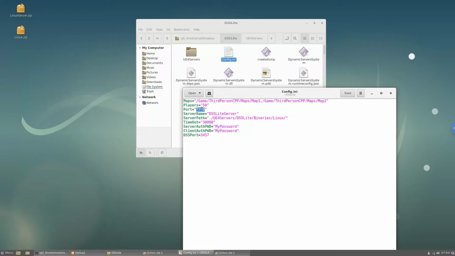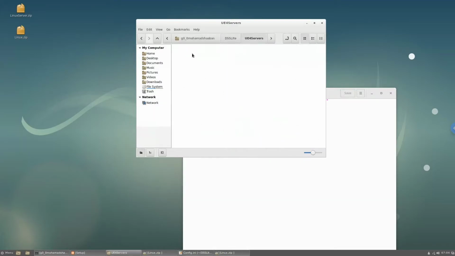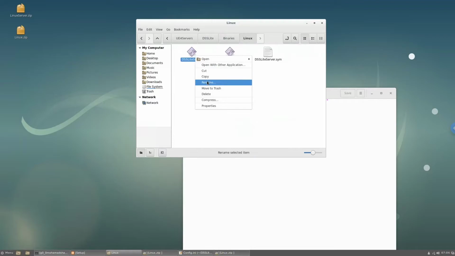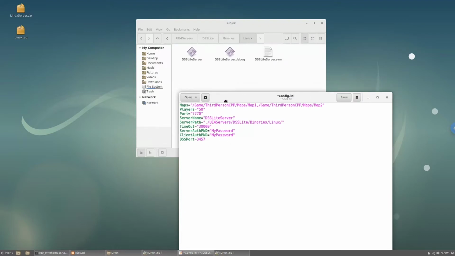After that, you can leave the port as it is because DSSLite is going to figure out if the port is usable or not. Then we need to figure out the Unreal Engine servers name. So go back to Unreal Engine servers, copy it and paste it here. Okay, then we need to figure out the server path. As we have mentioned, just make sure to place Unreal Engine servers under the same directory with DSSLite.